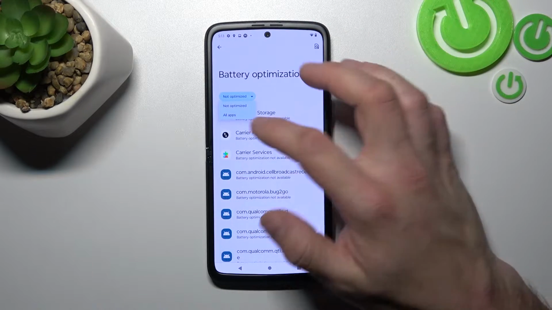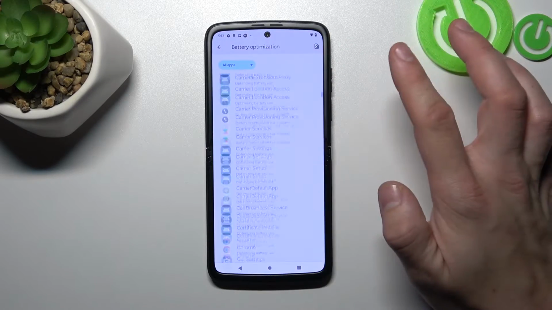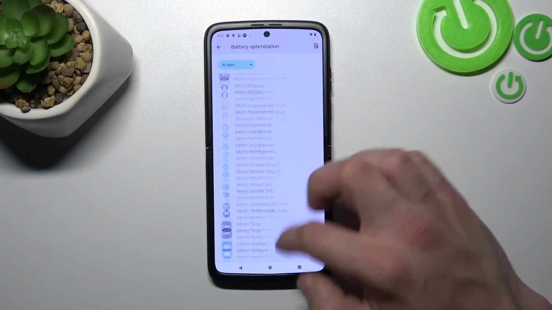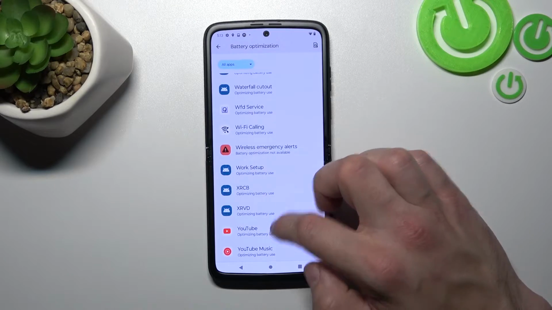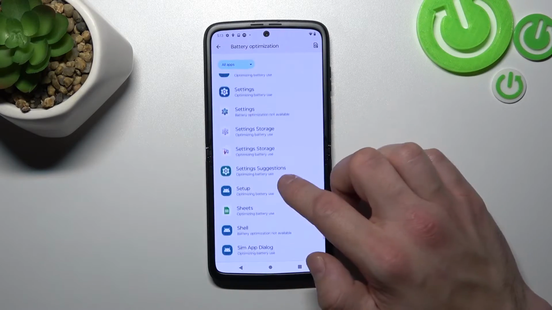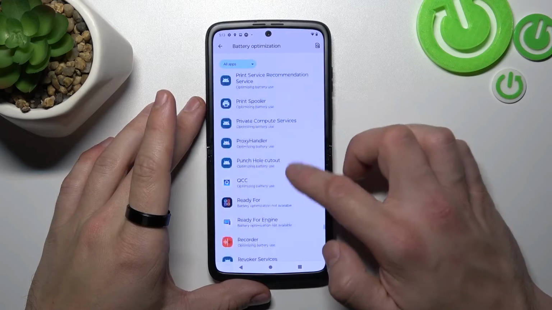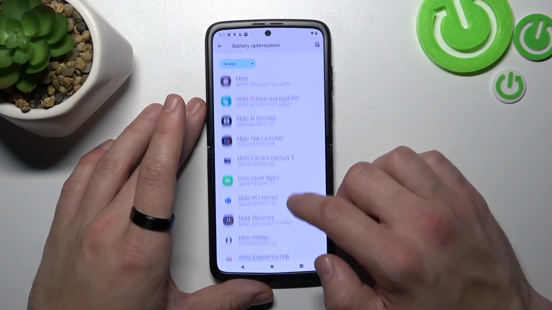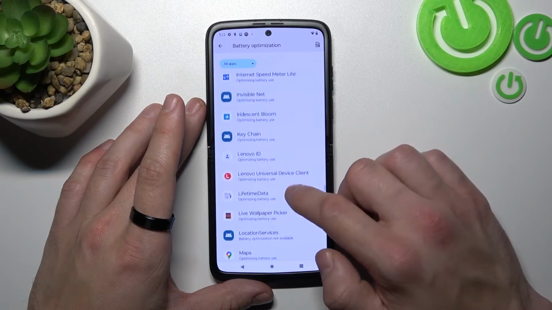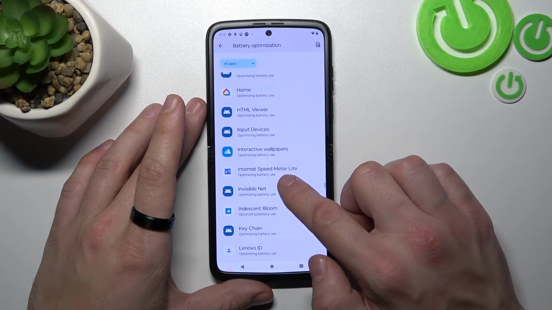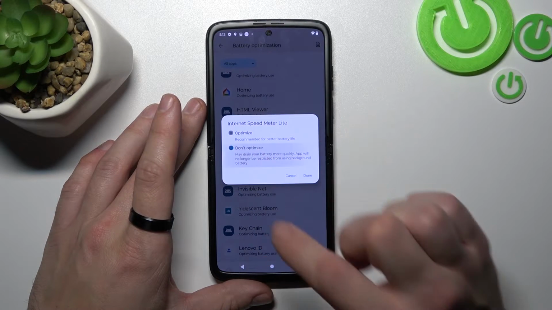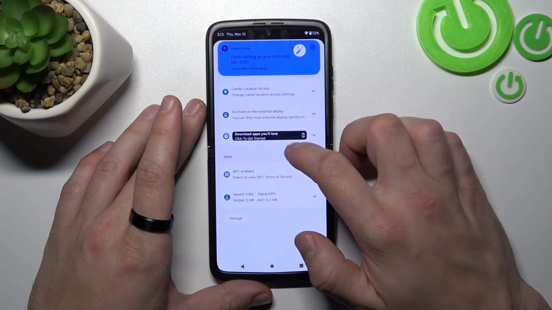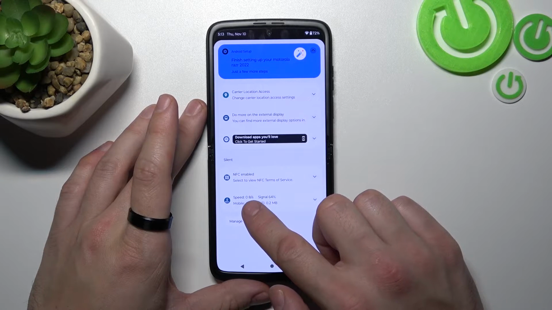Now, from Not Optimized, select All Apps. Scroll all the way down and search Internet Speed Meter Lite app. Now select Don't Optimize, Done, and thanks to this, you can see internet speed in the notification bar.